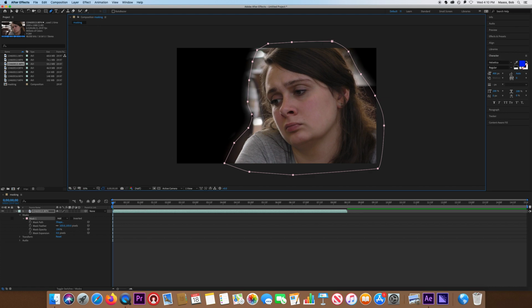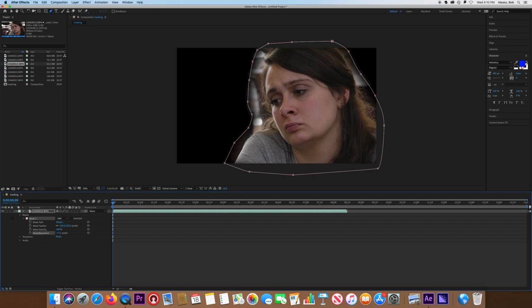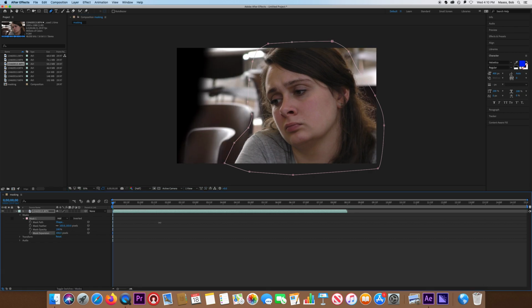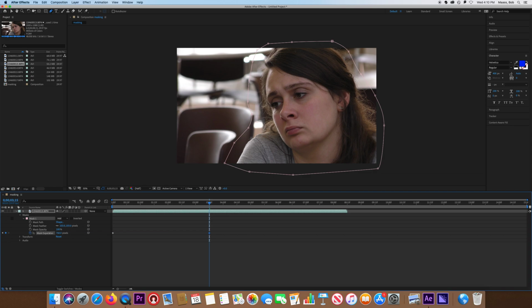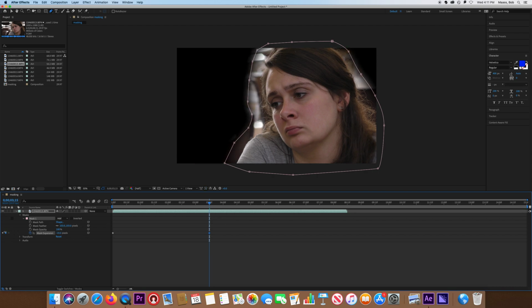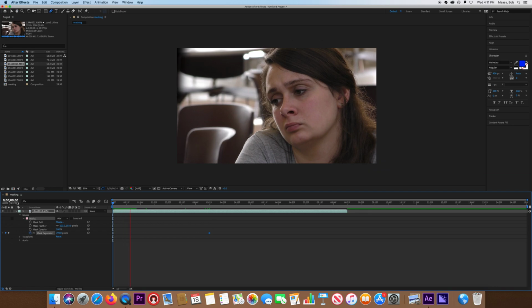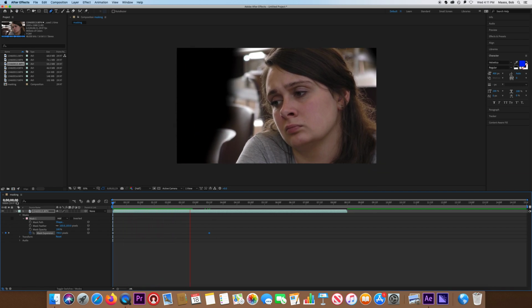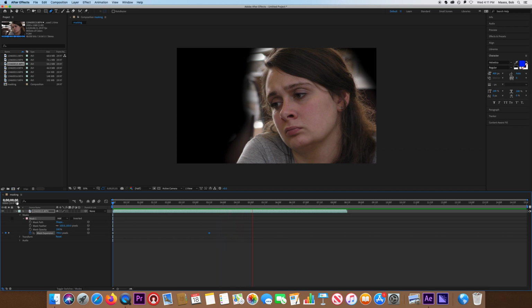And notice there are keyframes on this. So I can do mask expansions. If I wanted to keyframe that mask in over time, I can just crank it in to where I have it. So now over time, you're going to see the mask keyframe in.